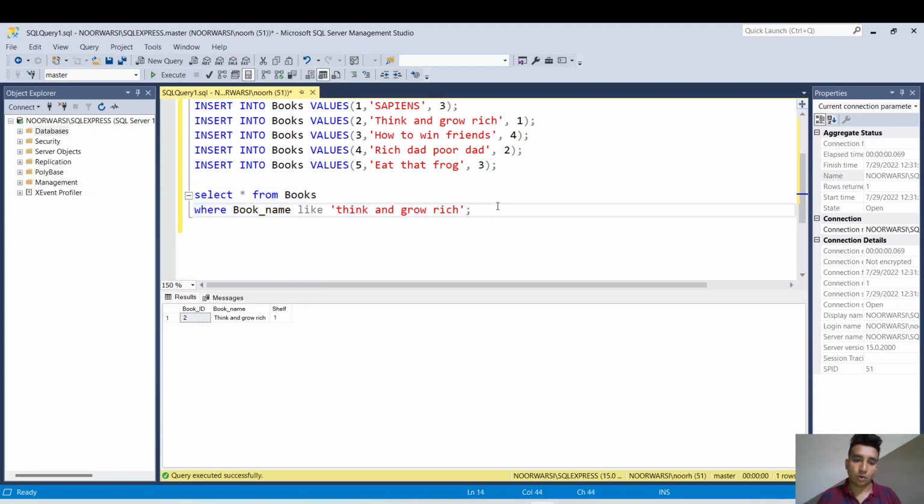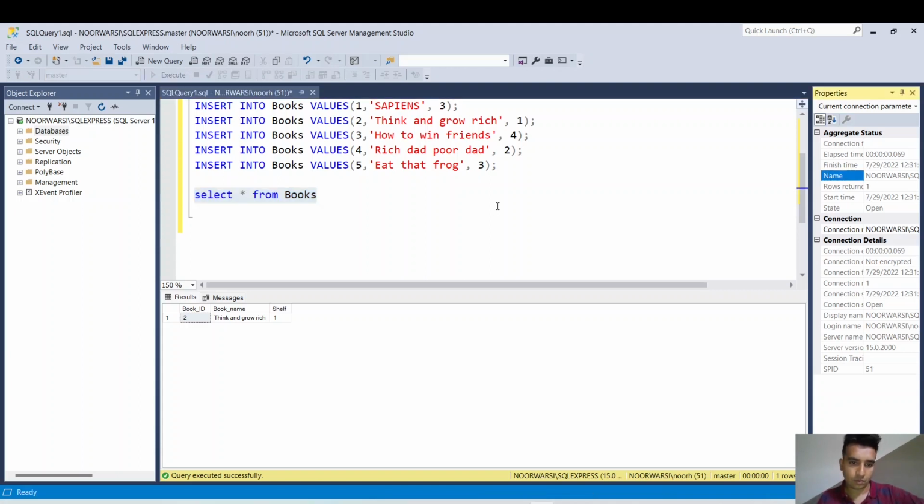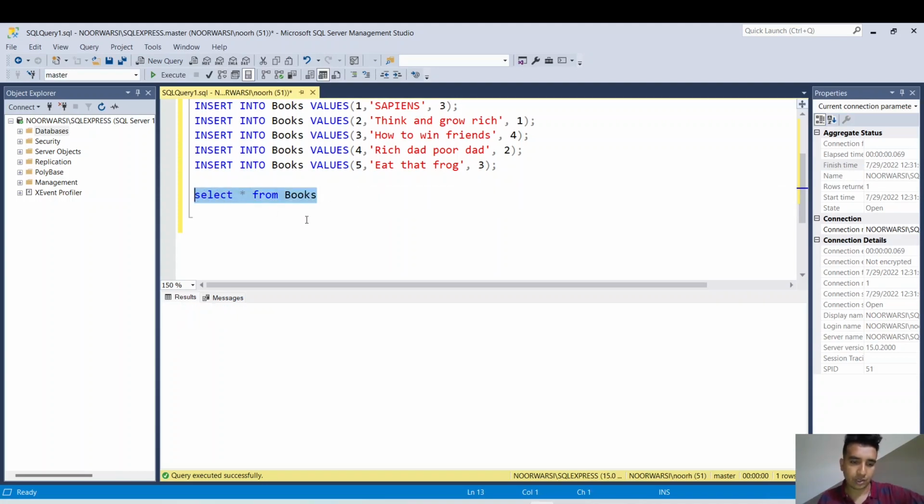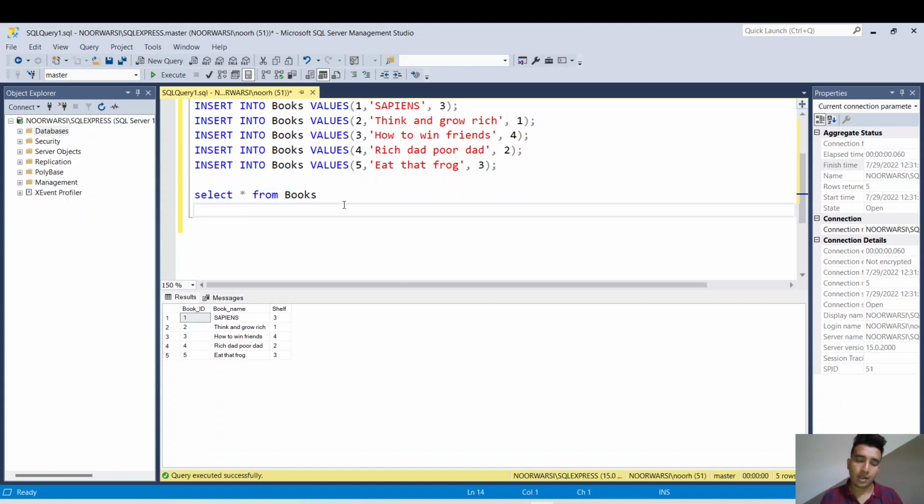Okay, so you can see on my screen that Think and Grow Rich has been successfully fetched from the table. Now I'll remove this query and execute the select again for my complete table.